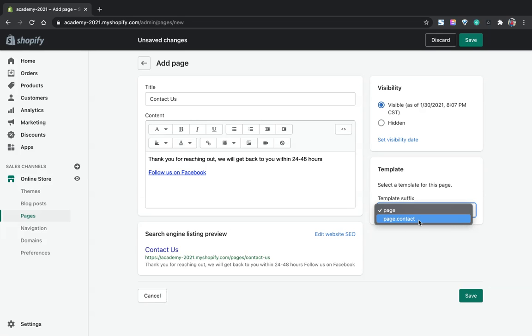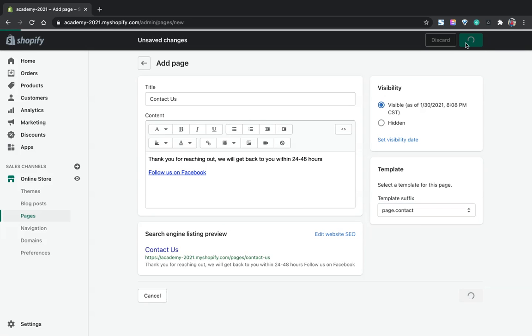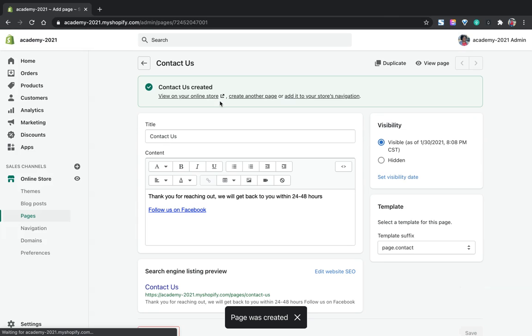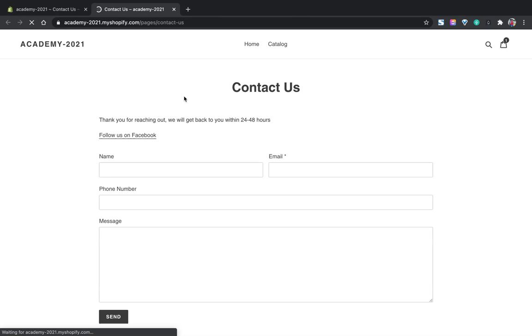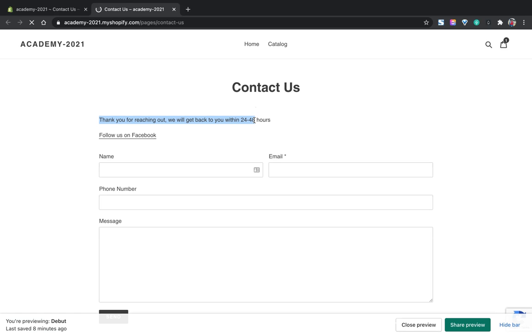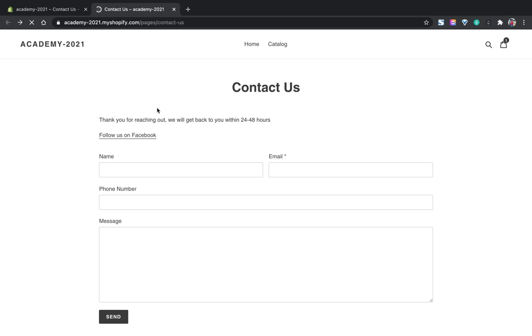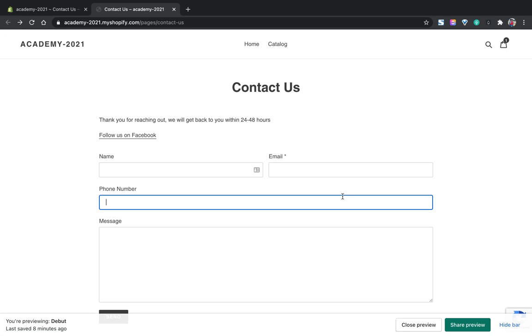page.template-contact. It may say contact-page. You may have different variations of your contact page. So in order to see what that is going to look like, you have to select it and then save it. Now, it's not going to show you a preview of what it looks like. You're just going to see this back end portion of it. So we're going to click View on your online store. And in this, we see the text and we have the link that's going to take us to Facebook. And we have a form here.